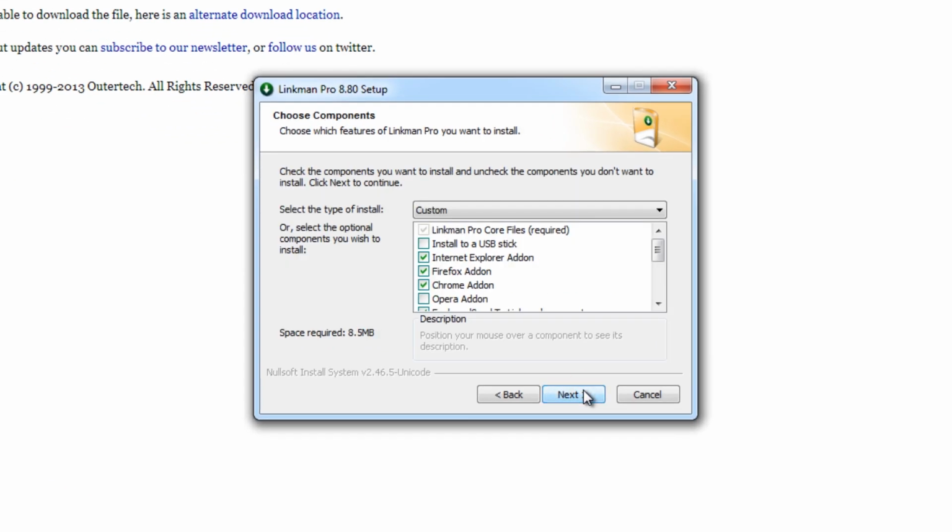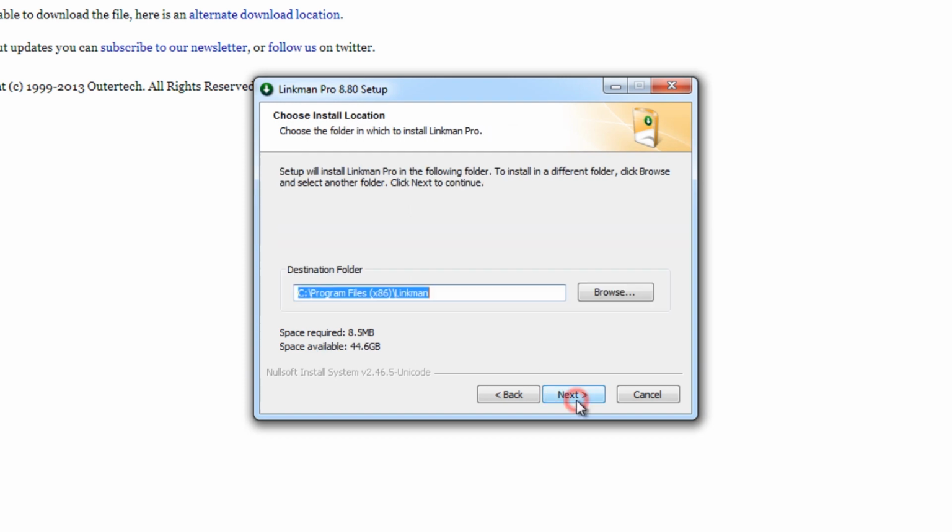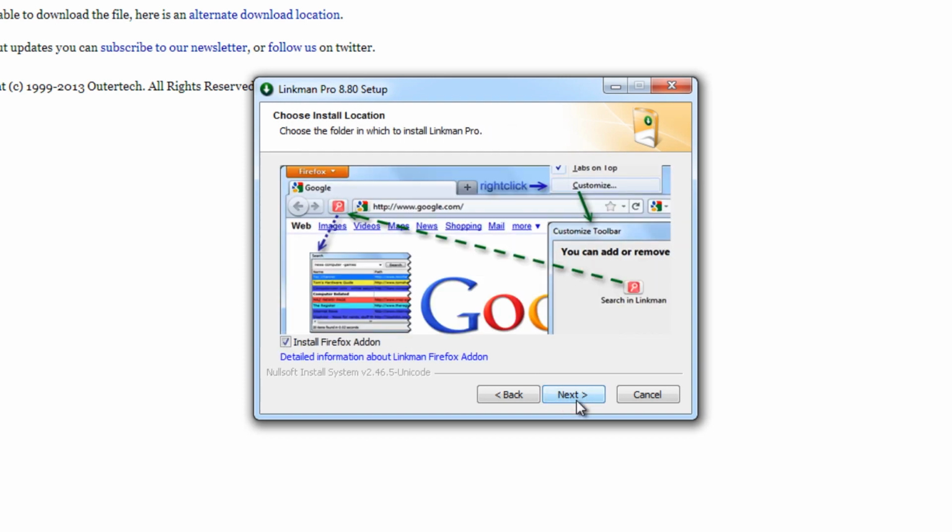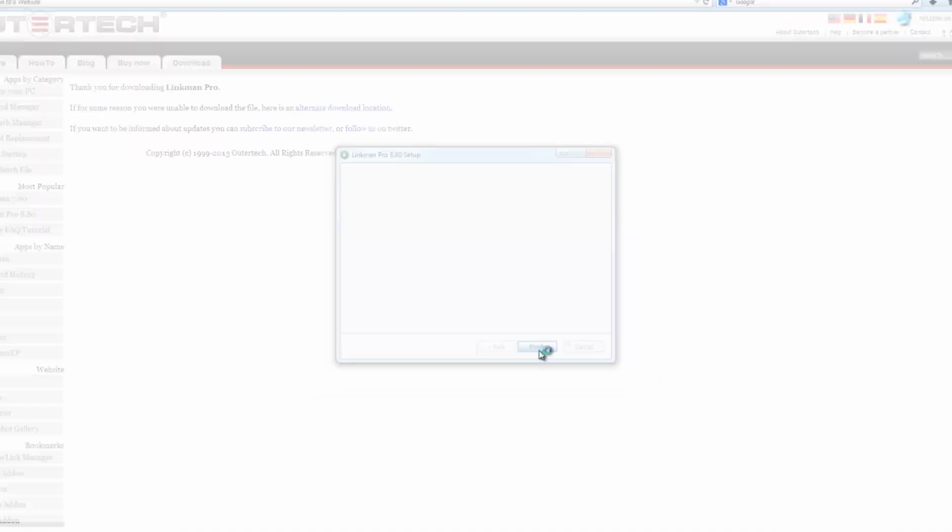Linkman Pro can also be installed on a USB stick. A portable version of Linkman Pro will be installed on your USB device if you choose this option. The installer has detected your web browsers and will install add-ons to access Linkman directly from the web browsers. Linkman core components have been installed and Linkman will start.